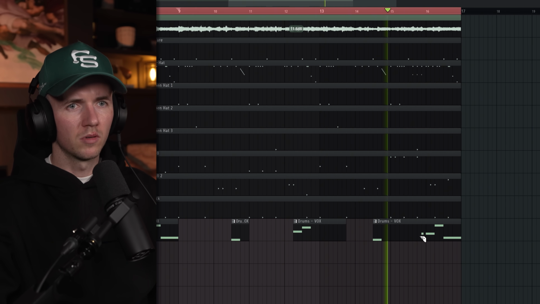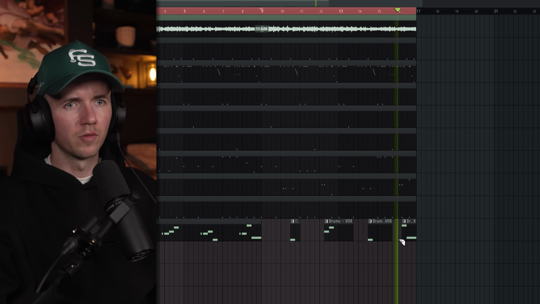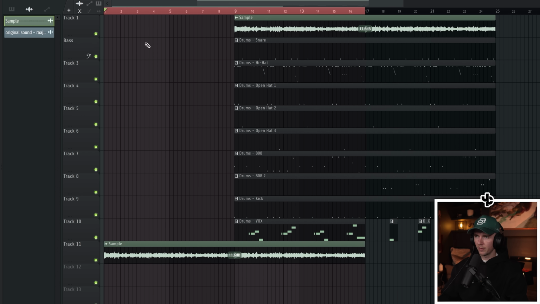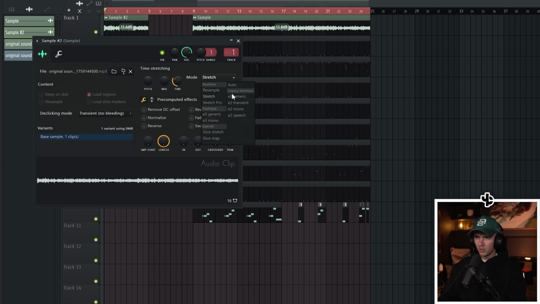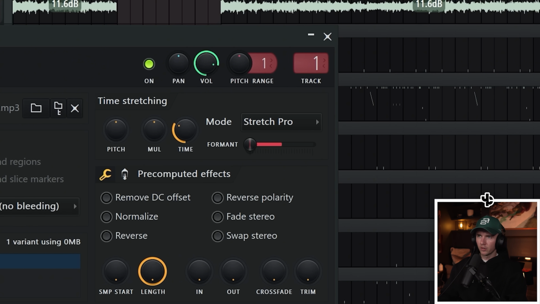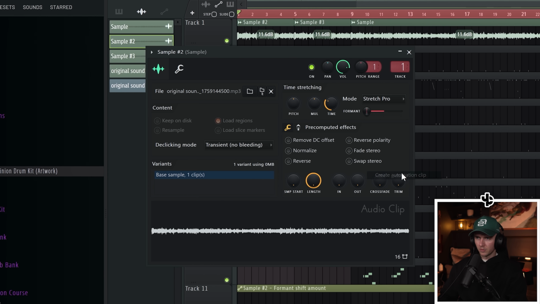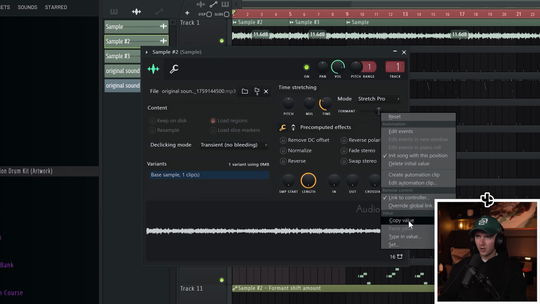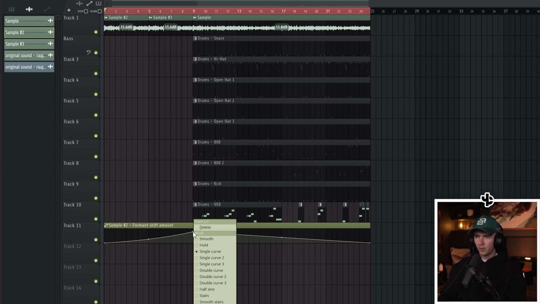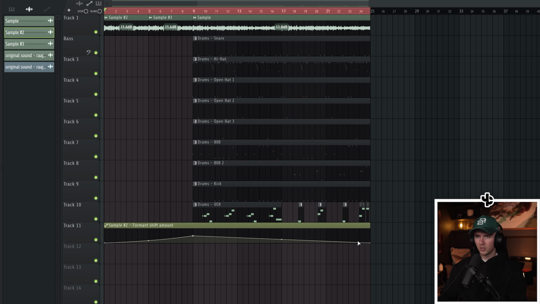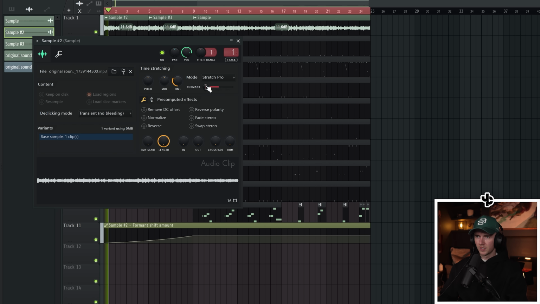Yeah, maybe just like that the second time around. We could just grab an intro, make this one unique. With this one, let's set it to Stretch Pro, and I just want to try bringing the formant down. I'm going to copy that. I'm going to create an automation clip, bring this back to the center, and then copy the value, and then bring it back down at a point here, and then select paste value. So this one is going to be the center line. So now that formant is just going to gradually come up over time.